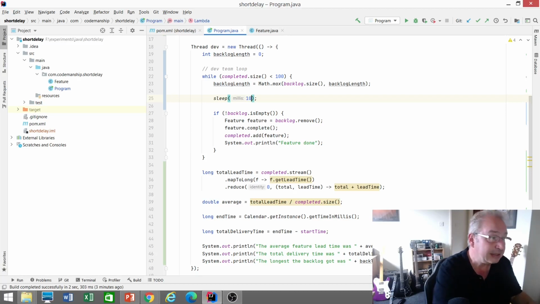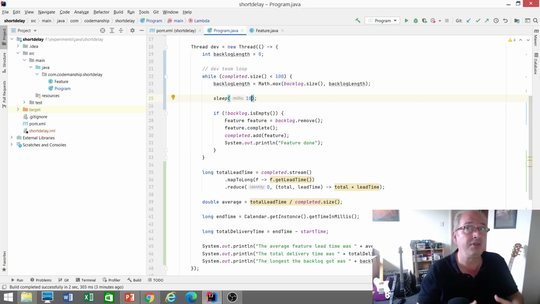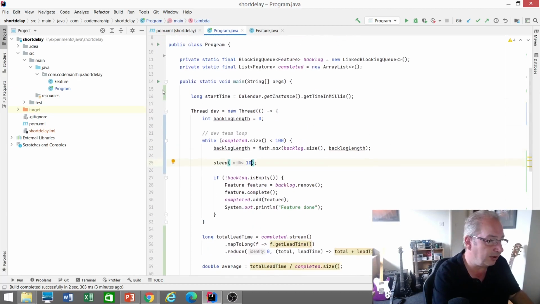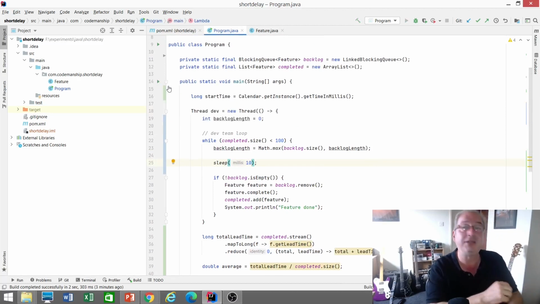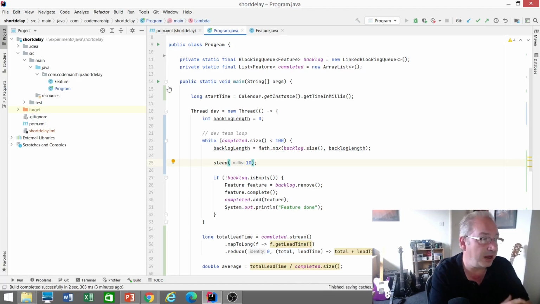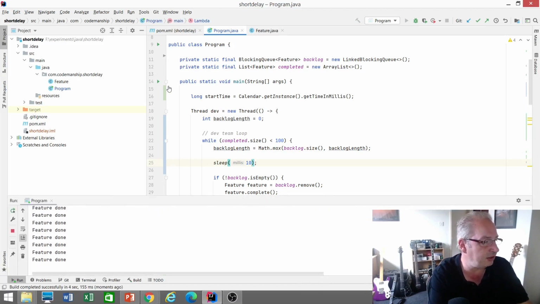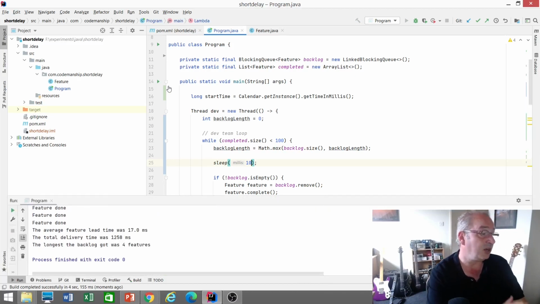And just to demonstrate that, so at the moment, development team and customer team are kind of in sync. The customer is adding features every 10 milliseconds. The developers are completing features every 10 milliseconds. And when I run this command line program with these two separate threads, we'll get an idea of what the average lead time is when they're in sync. So let's run that. So it's 100 features. It'll take about a second. So we have an average feature lead time of 17 milliseconds.